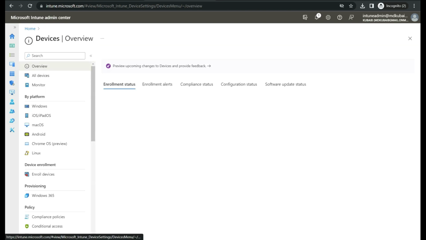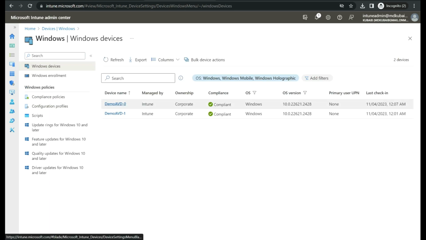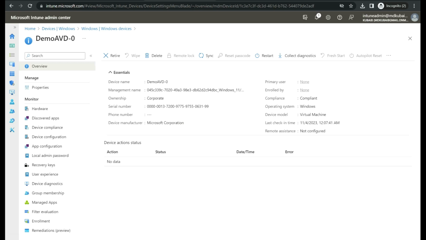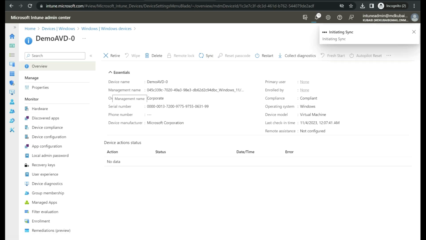So let's go back to our devices under Windows and select one of the devices, and we can force a refresh from here, and also we can do that from the Windows operating system or Windows VM itself. In order to do it from here, we can just click on sync and click yes. It will initiate a sync.